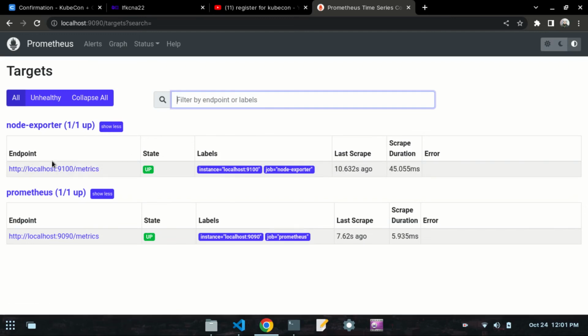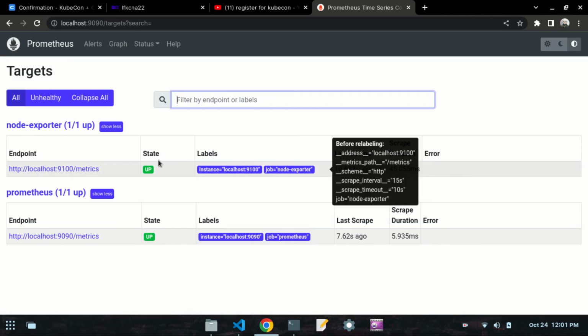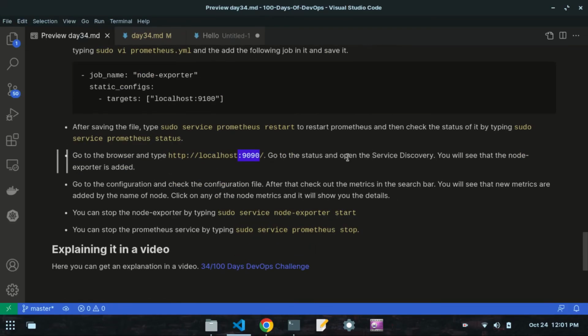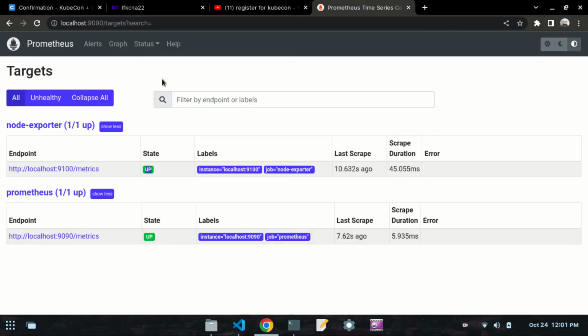Alright, you will see that this is the port number 9100, and this is the node exporter, and the status of this is up, and it was 10 seconds ago. Alright, so it is currently running. So that's awesome. To show the status, open the service directory. You will see the node exporter is added.